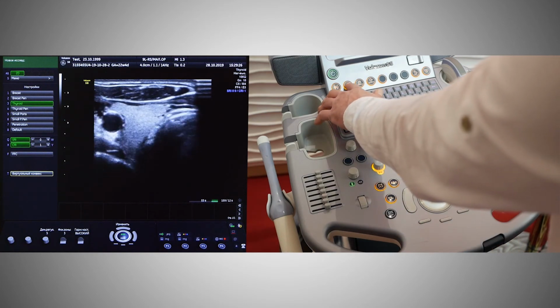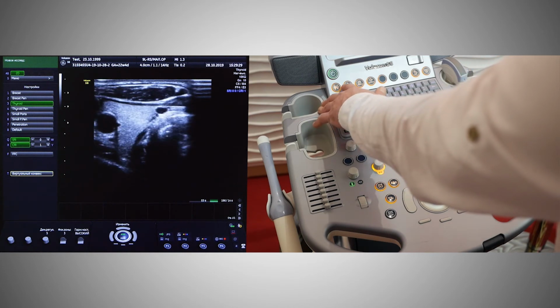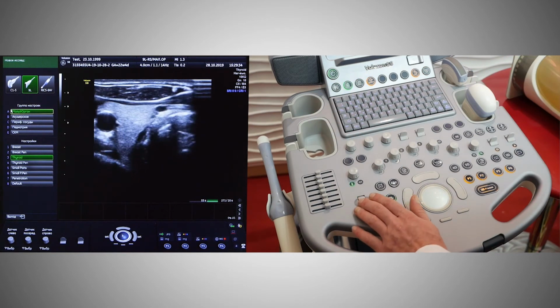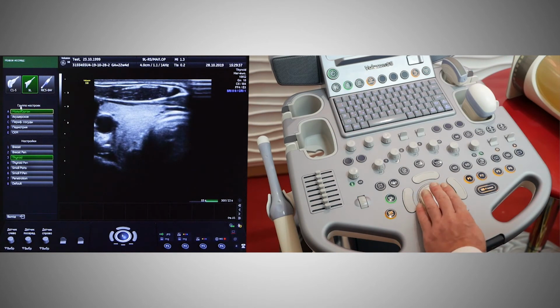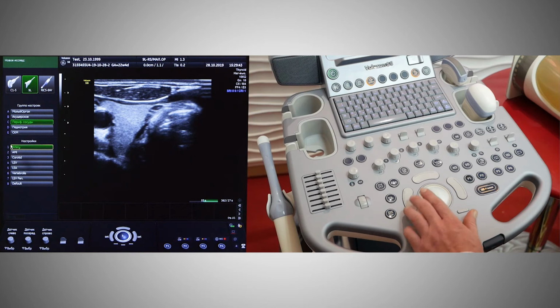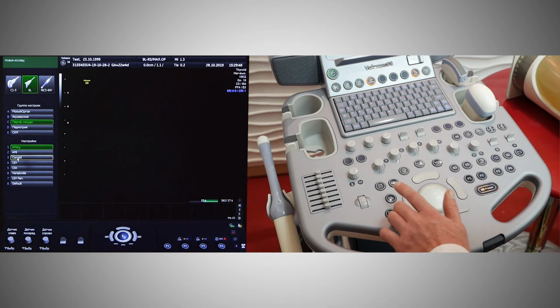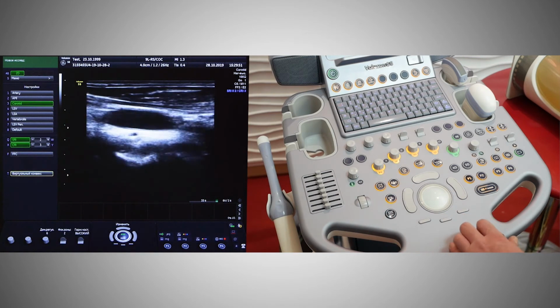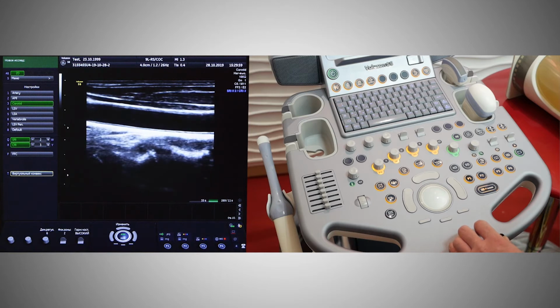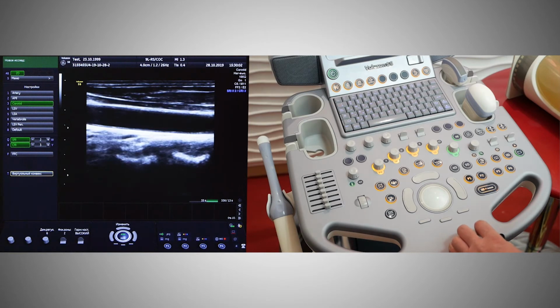Next, let's move on to the examination of blood vessels. Again, click on Tests. After having selected a transducer, we choose peripheral vessels. And that's what we want to see. For example, carotid artery. We can clearly see the intima media on the black wall of the carotid artery.